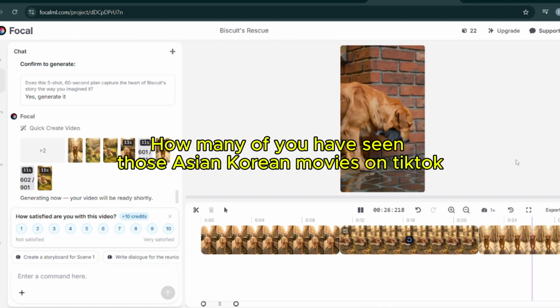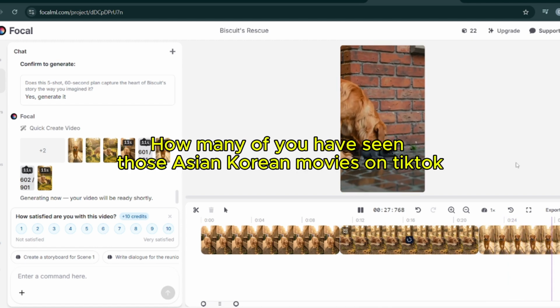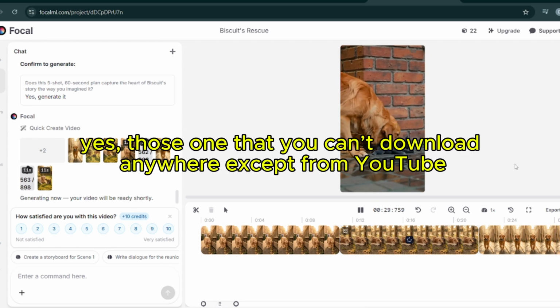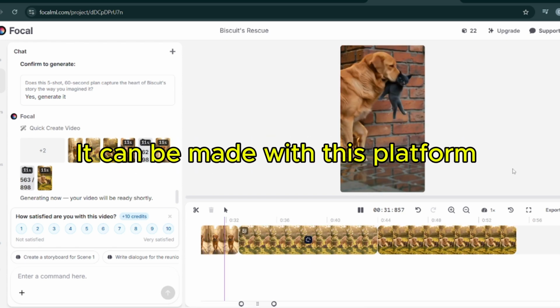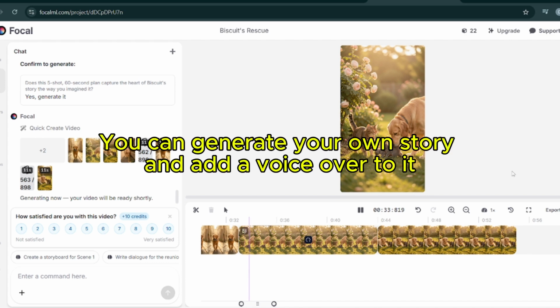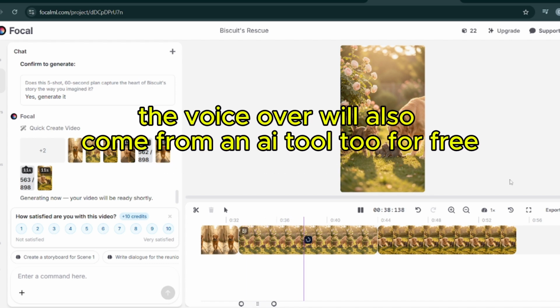How many of you have seen those Asian Korean movies on TikTok? Yes, those ones that you can't download anywhere except from YouTube. It can be made with this platform. You can generate your own story and add a voiceover to it. The voiceover will also come from an AI tool for free.